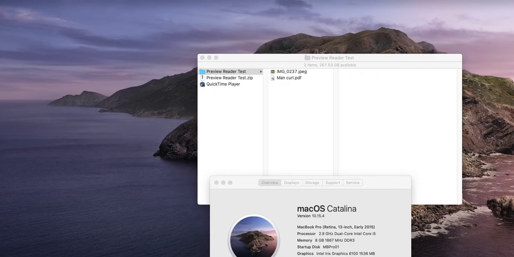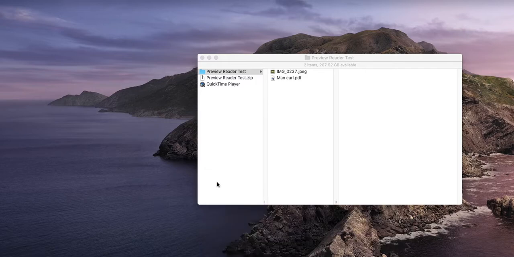Hi, before I get started, I just want to show you that I'm running macOS Catalina version 10.15.4 on a MacBook Pro. This problem demonstrates an issue between Apple's Preview program and Acrobat Reader made by Adobe.